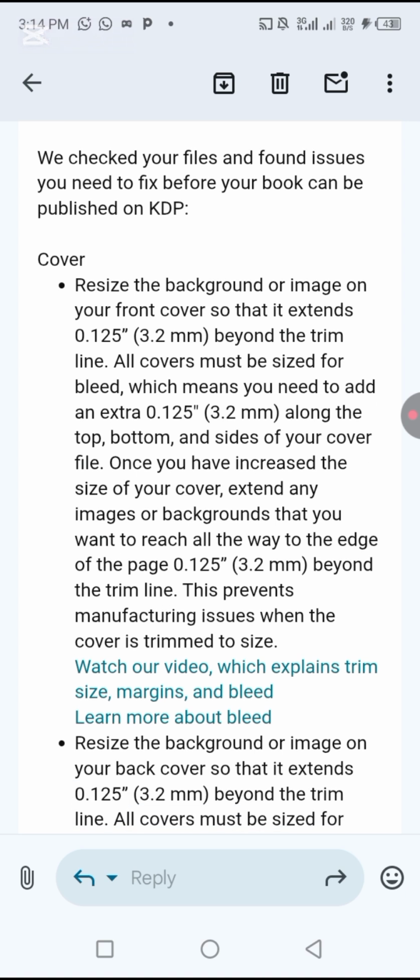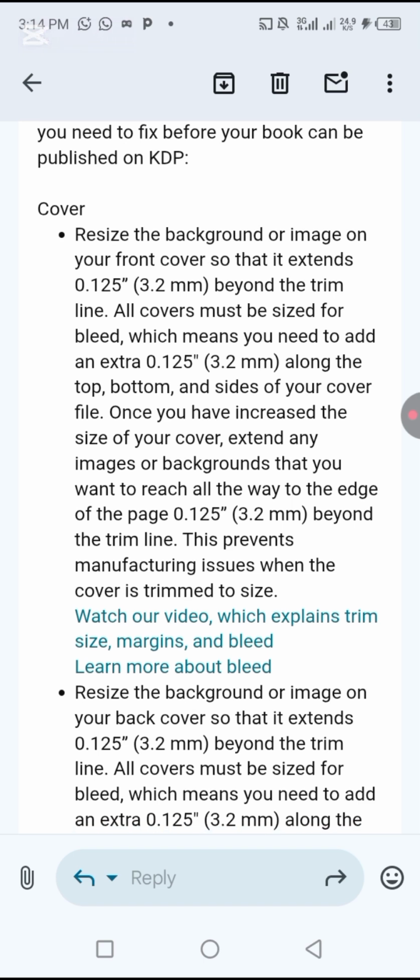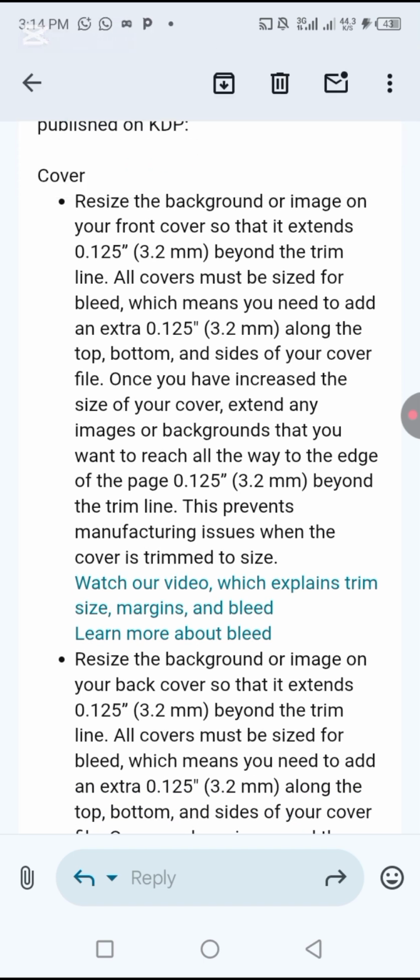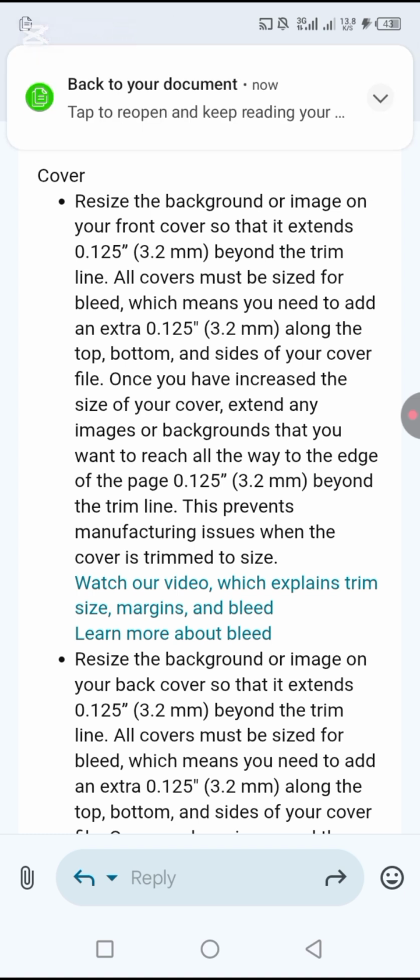I should add 0.125 to it. Now, beyond the trim line, all covers must be sized for bleed, which means you need to add an extra 0.125, equivalent to 3.2 millimeters, along the top, bottom, and side.